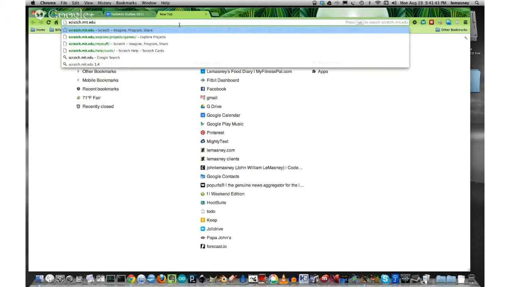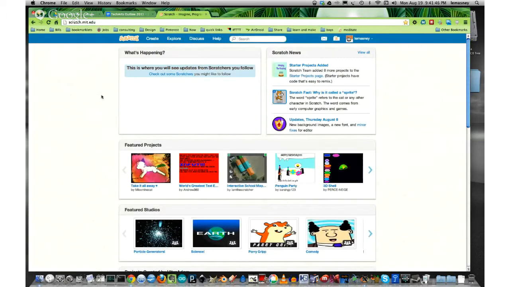So if you go to scratch.mit.edu, it'll take you to Scratch. So you don't need to download and install Scratch on your computer anymore. You can just go to the website. This is Scratch 2.0. And I'm logged in here.